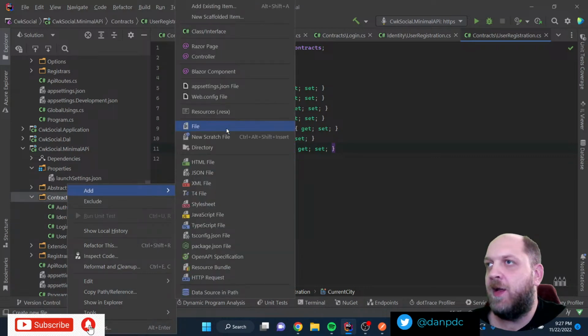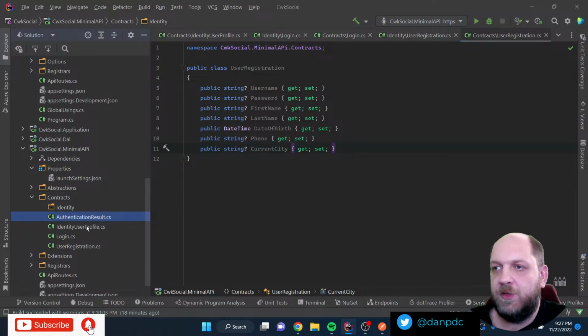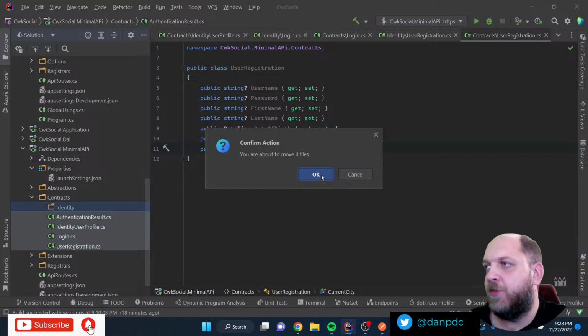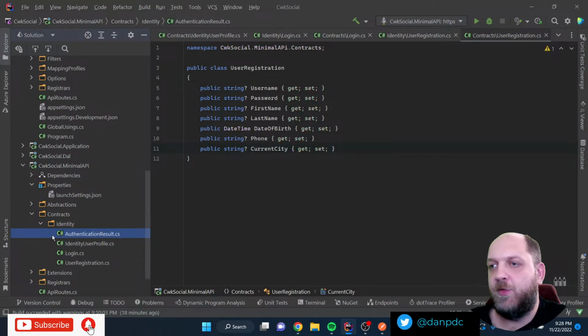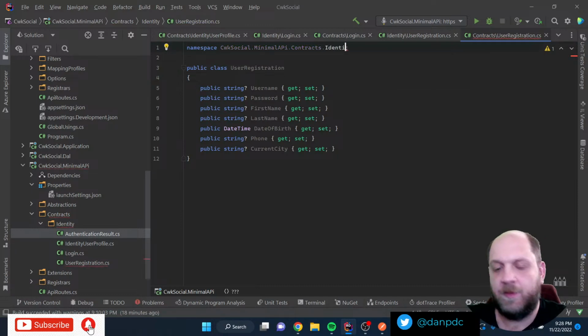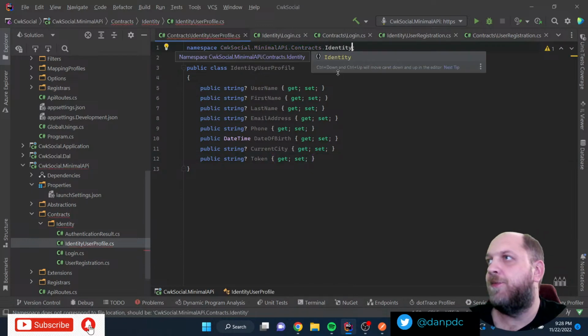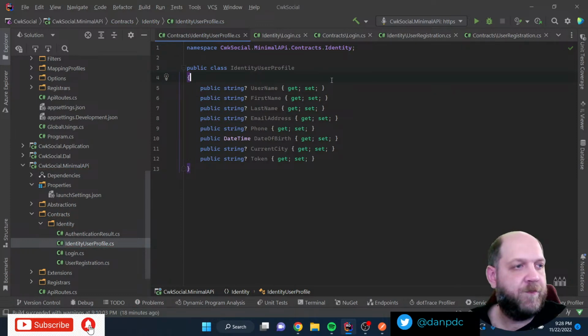Cool, so here we just have to create another subfolder. How should we call this? Identity. And what we'll do is take all of these classes and move them here. You are about to move 4 files. Yes, I'm okay with that. And here is Contracts.Identity, which should be fine. And here also let's change the namespace to reflect the folder structure.